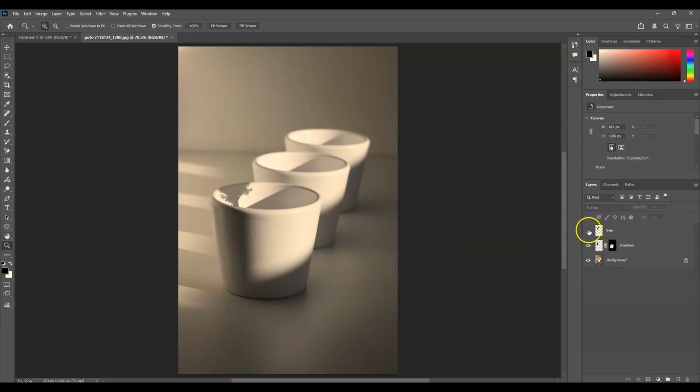Then let's bring back the tree. And there you have it. Now that looks, even though it's rendered, yeah, it looks realistic for the reason that it has shadows. And there you have it. And that is how to create a rendered tree in Photoshop.